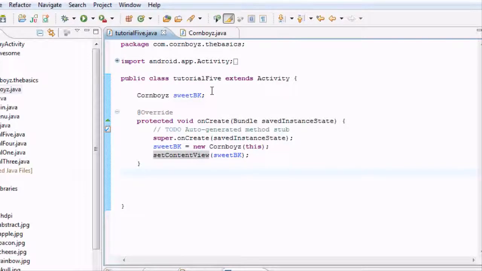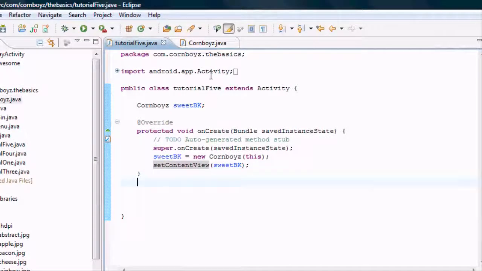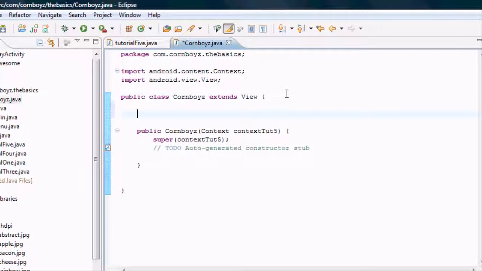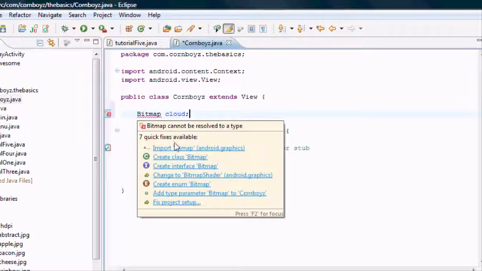Now we have to create that view in our Cornboys Java. So we're going to go into that, and this might be kind of confusing, but you'll get familiar with it, and I might create another tutorial breaking down everything that we did. First, we want to set up a bitmap, that cloud bitmap. It's going to come from the bitmap class, and I'm going to call it cloud, just so you guys aren't confused here.